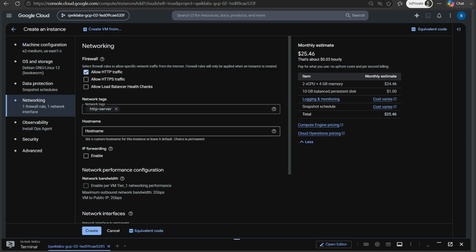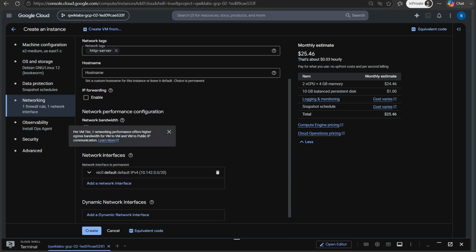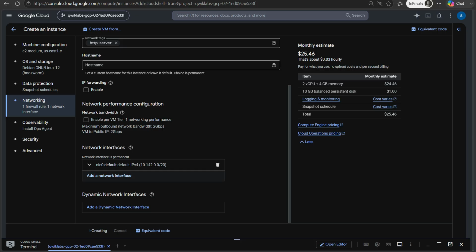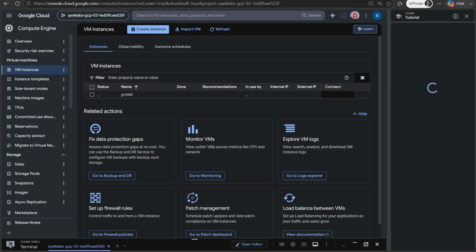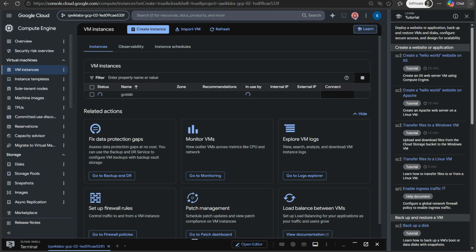Host name, if you want to, you can give. IP forwarding allows the instance to help route packets, so if any packets come, it will route to this. If you want, you can enable it. And network performance, that you can select. So I will go with create. It will take a few minutes to create the VM instance.